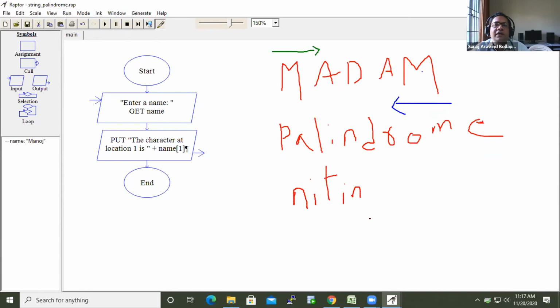So I enter a word, and my flowchart should tell me whether it is a palindrome or not. What is the logic? I traverse the string from one side to the other, comparing characters with those from the other side. If they are the same, my loop keeps moving. If at any point it doesn't match, I don't have to compare the rest.